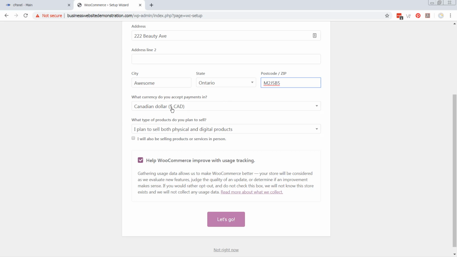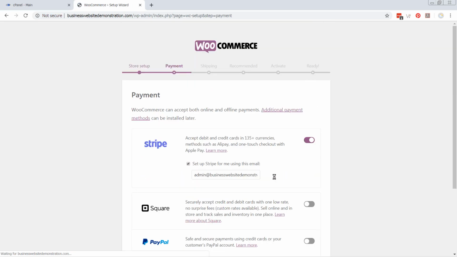We're going to do it in Canadian dollars. Yeah, we're going to sell both physical and digital products. I'll also be selling products or services in person. So if you're going to sell it in person as well, like by hand, you want to put that on because it's going to give you a little bit extra functionality. Okay, so let's go.